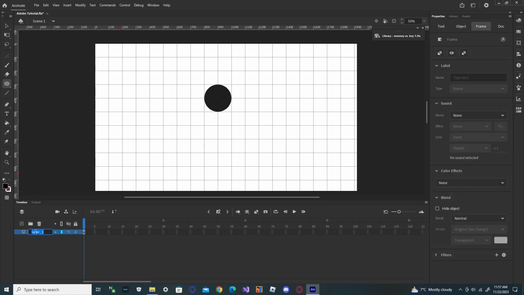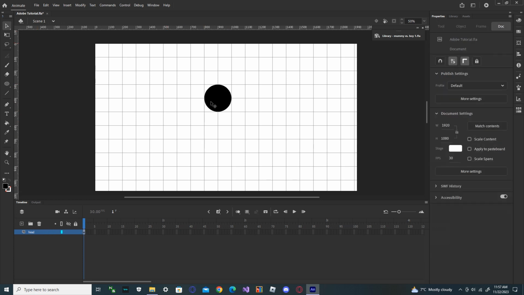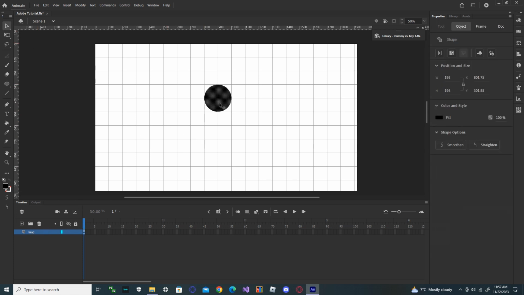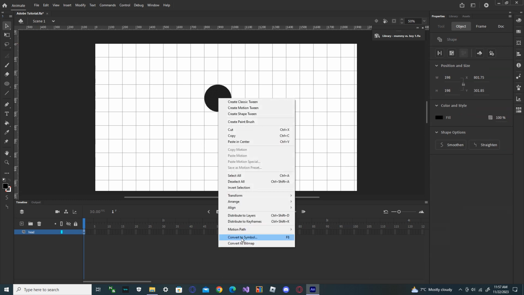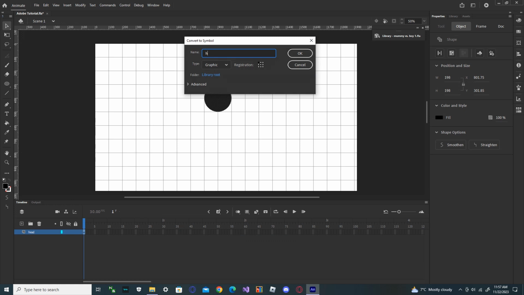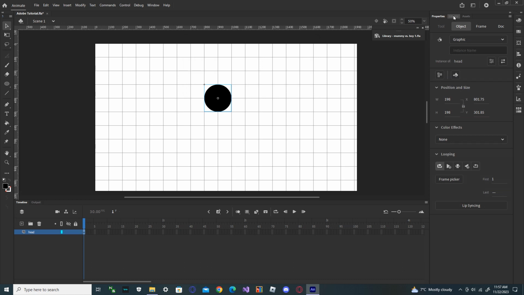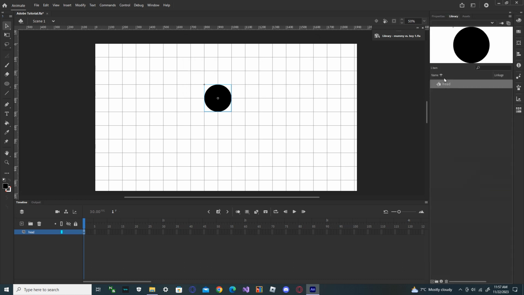So for layer 1, I rename it to head. My head is ready. So double click on it, right click and convert to symbol, so you can reuse your head in your Stickman figure anytime you need. Now press OK and go to the library and you can see that your head is ready. So next time you just drag and drop and you can see your head is there. So let's delete this one which is unnecessary at the moment.